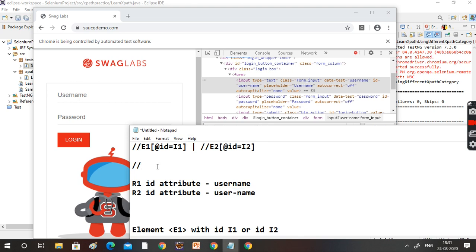So what you have to do is create the web element in that way. Input at ID. What is the ID attribute? This is the ID attribute, right? ID attribute is equal to username. This is R1. In R1 they kept it like this, but during R2 the developer changed it. They changed it to input at ID is equal to this value.